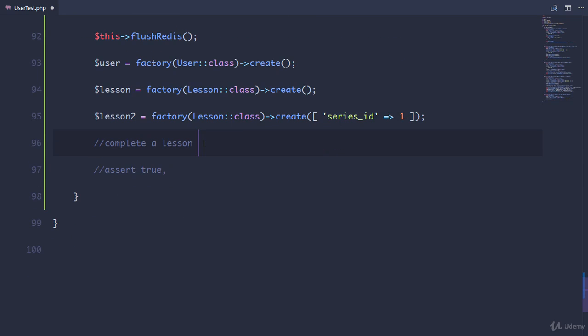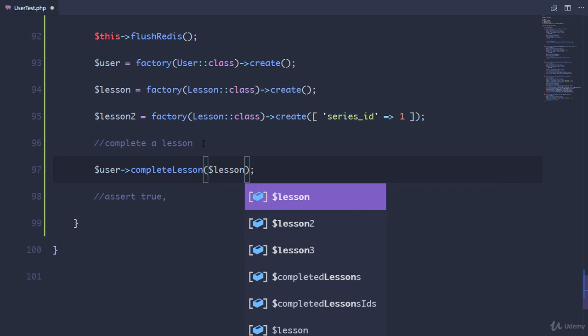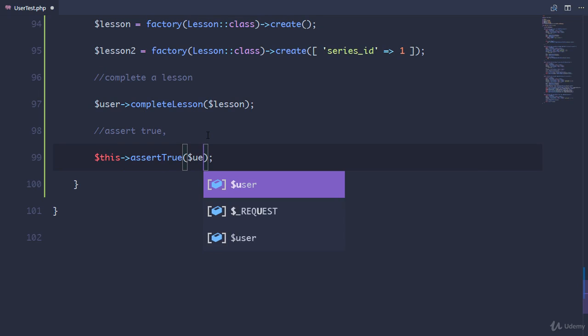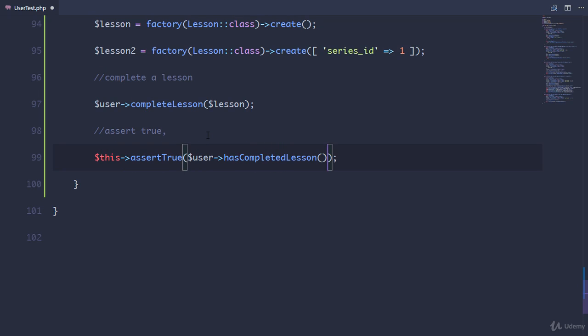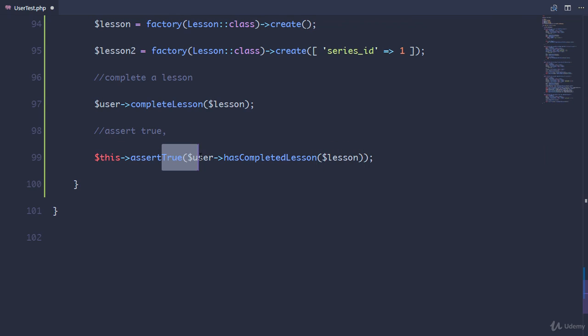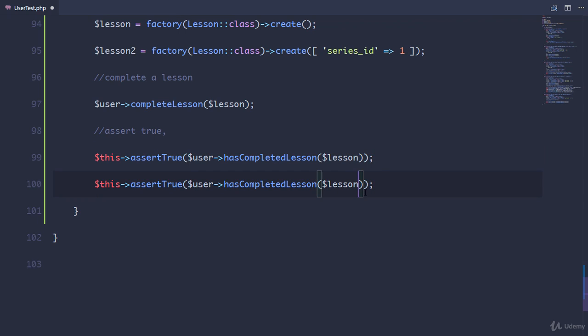and then for us to complete that lesson we'll just call user complete lesson, and we're only going to be completing lesson 1. Then for our assertions we'd say this assert true that user has completed lesson, and we'll pass in lesson 1 and we'd say this should be true, right? And then we'll do exactly the same assertion but for false. So for lesson 2 we would say assert false.